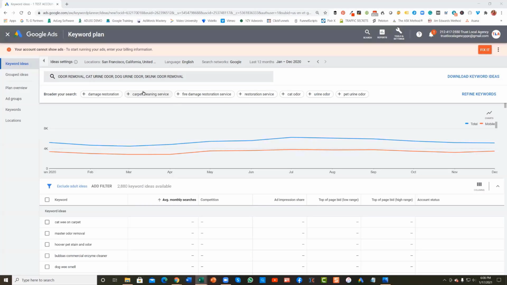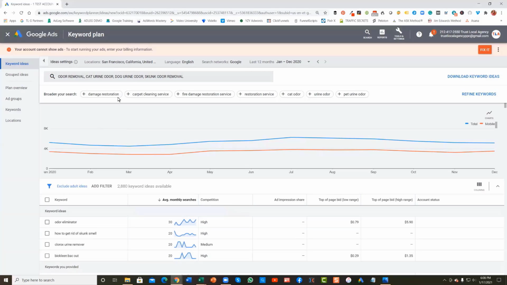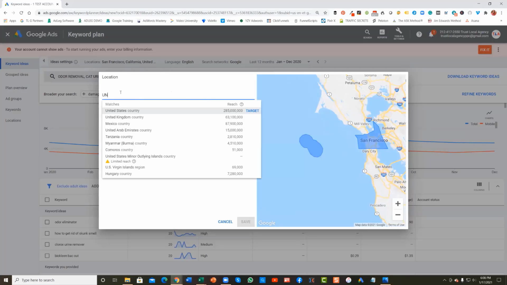All right, so we're back in here. Now, if I'm in a small area and it's not San Francisco and there's not enough volume, then I might use the United States. I might just add the United States back in, because I'm in the United States. If I was in the United Kingdom, that would be a different story.